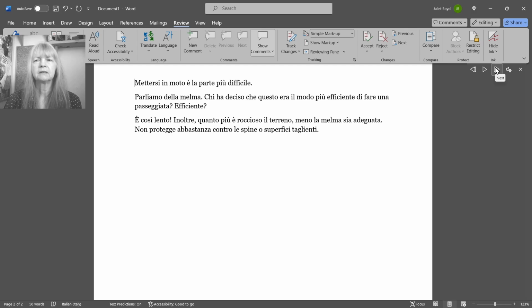And that's using these next and previous buttons. Now, these buttons take you forwards and backwards a paragraph. So when you're doing a single sentence, if you have it in a paragraph, you can just keep pressing the backwards and it'll go back to the beginning. So like this. Mettersi in moto è la parte più difficile.